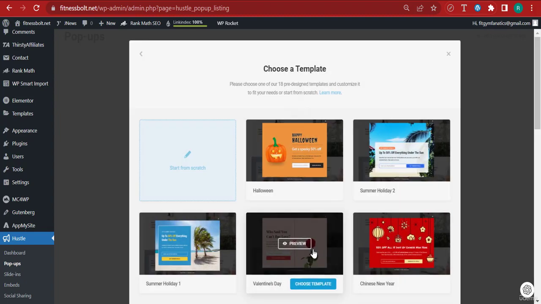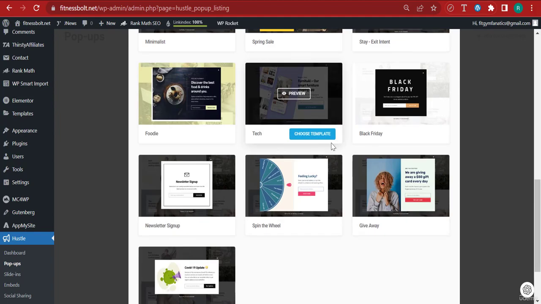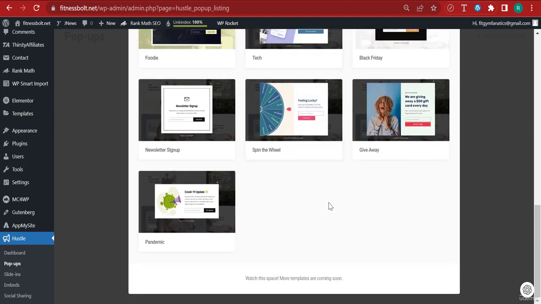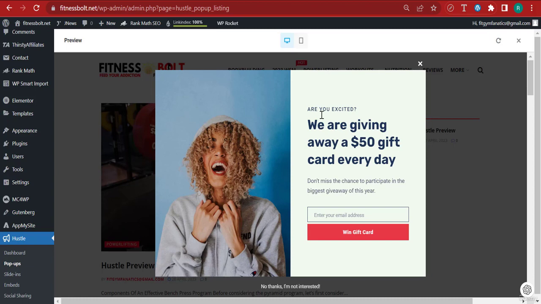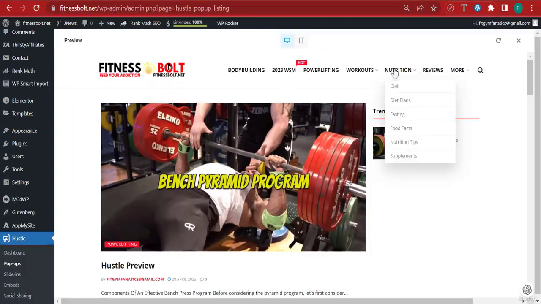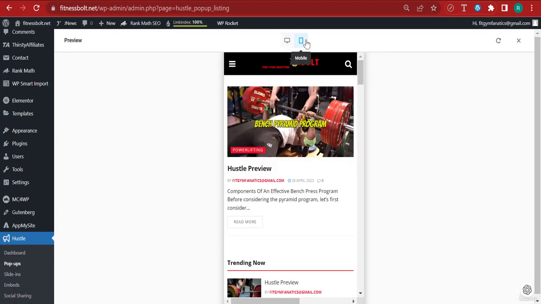Email, choose template. Now here you have different templates that you can choose from. Now, to be honest with you, I'm going to choose this one right here. On preview, it looks pretty good. So this is how it's going to look. Obviously, we can change the image, we can change the background text, but it really looks good. All right, and you can also see how it looks on mobile.